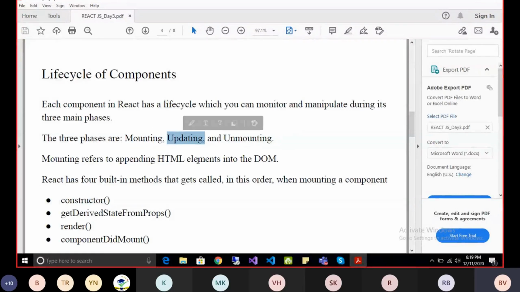Updating is when, let's say, I change any data. As I just showed you, I change the state data. The state data generally calls your update method. That's the update phase. This phase updates only the particular changed data, the particular changed element. So it never re-renders completely. That is where the updating phase comes in.